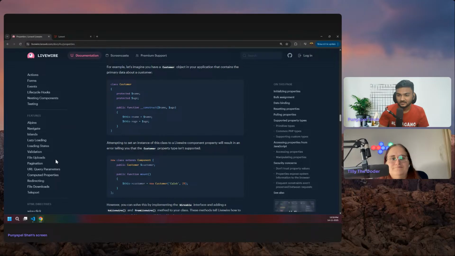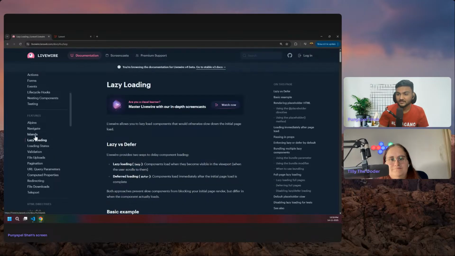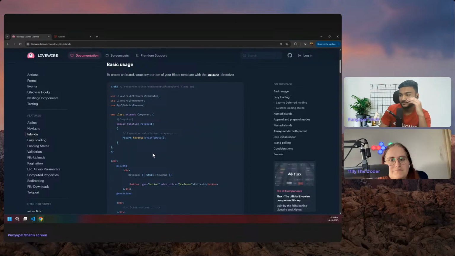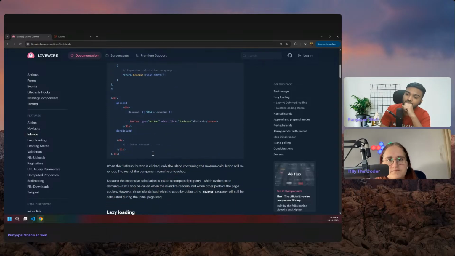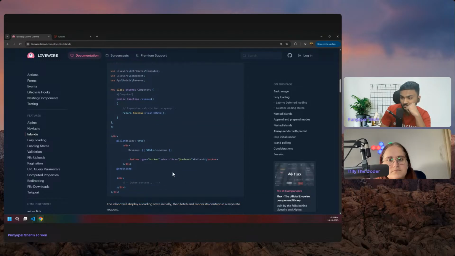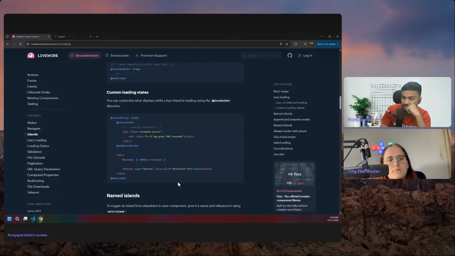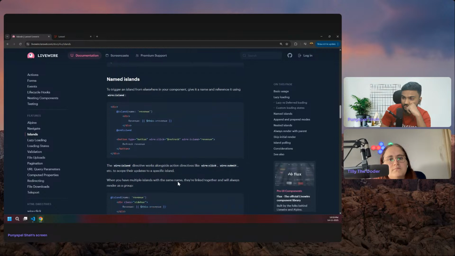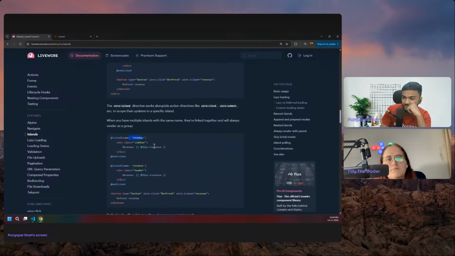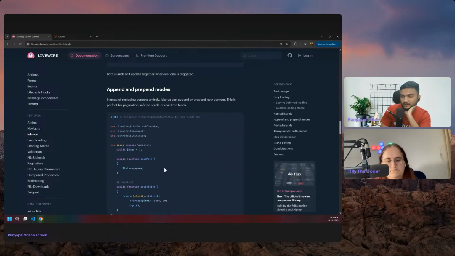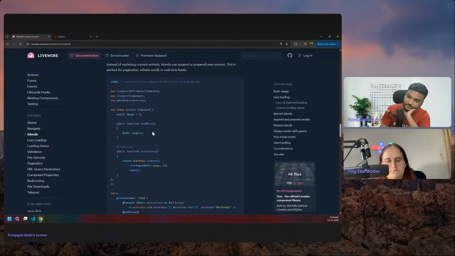Oh, that's fine. What is the lazy loading? Islands are there. Let's talk about islands directly. We can also have computed properties. Okay, again, then we named islands. Whose name is revenue? Oh, so yeah, understood. Okay, load more, page plus plus.